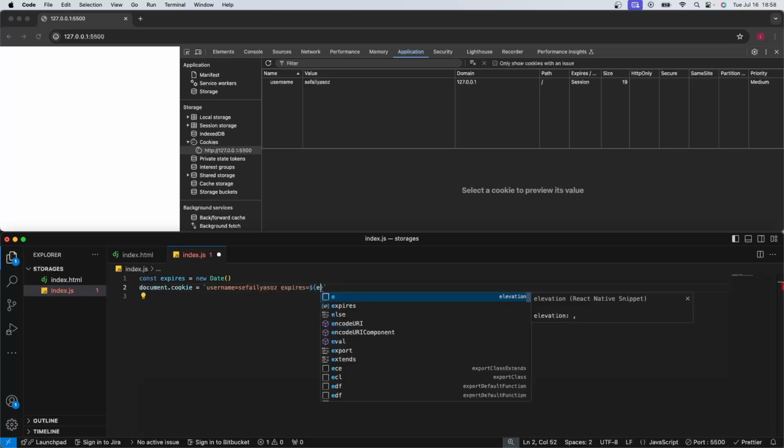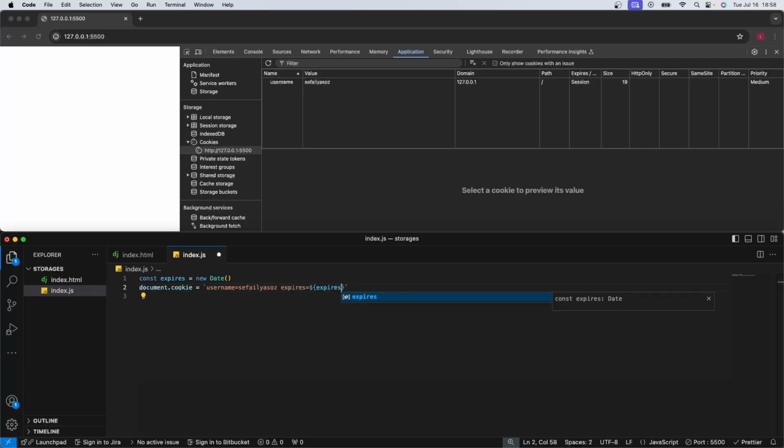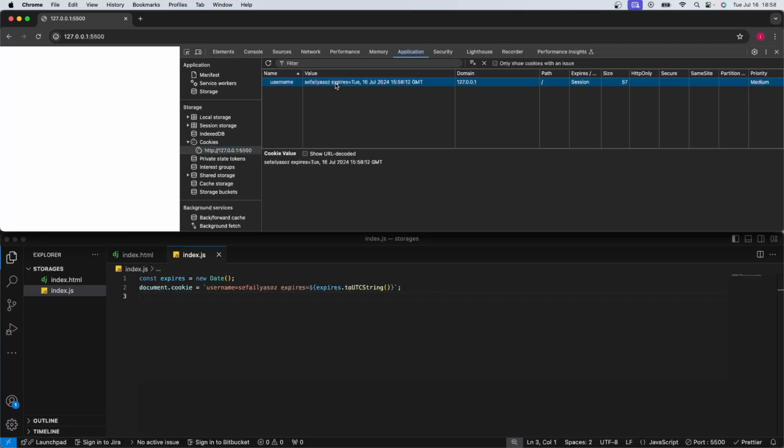Expires equals expires.toUTCString. So if I save, as you can see, it thought that this whole thing after the equal sign is one value, which is actually not. In order to avoid this, as you can see, expires is inside this value section here, and our expires column is still in session value.